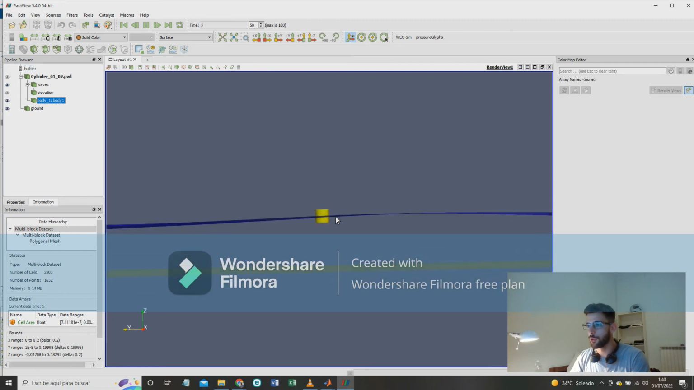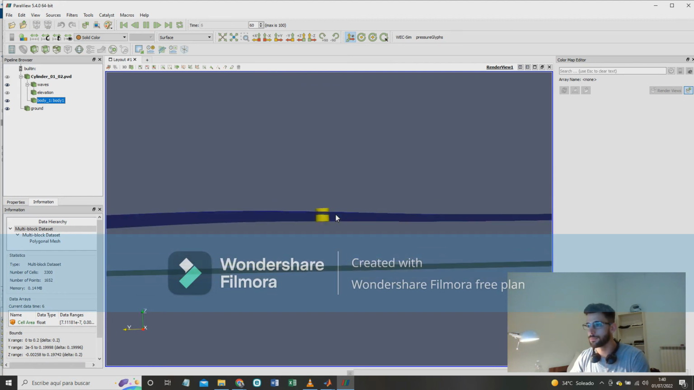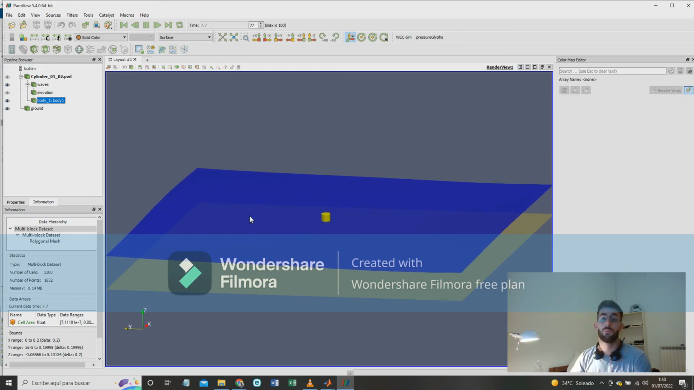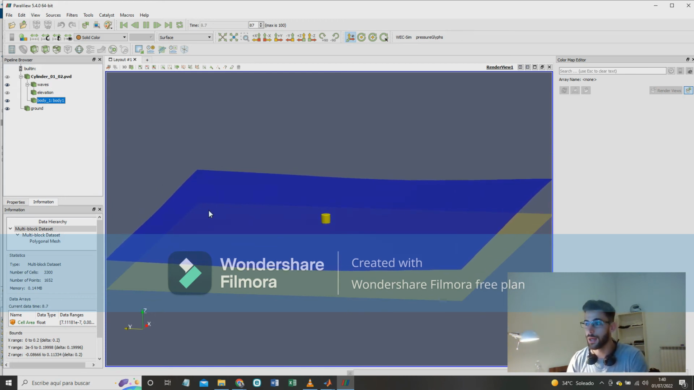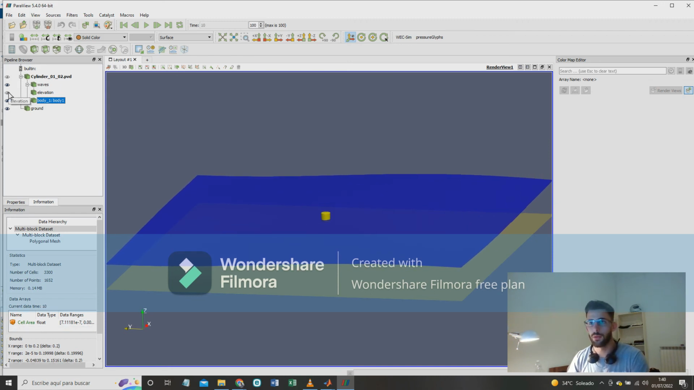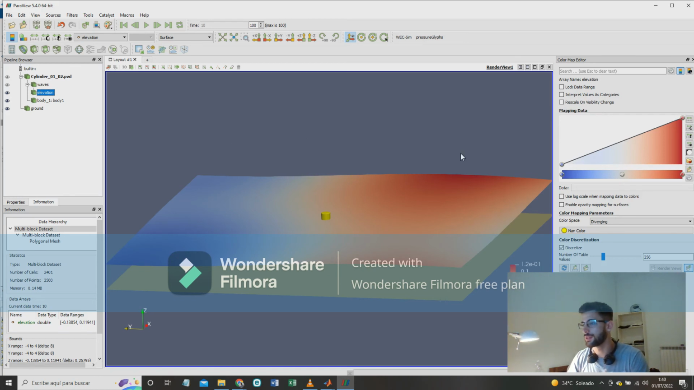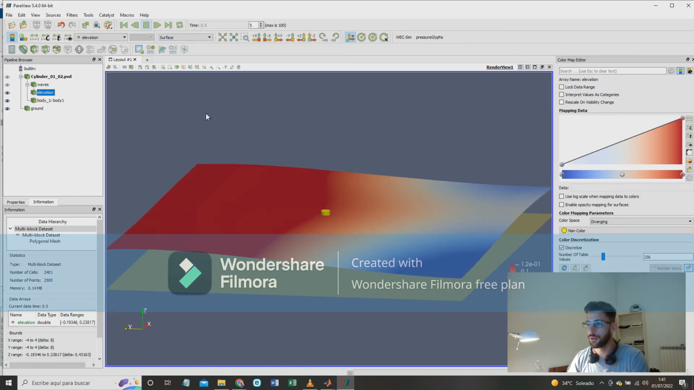We can see our point absorber with the waves, but there are more things that we can do with ParaView. Apart from that, we can improve our wave like this. We can see the elevation of the wave. Let me just play it again. Okay.